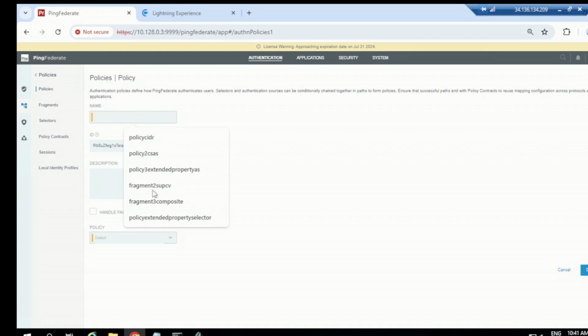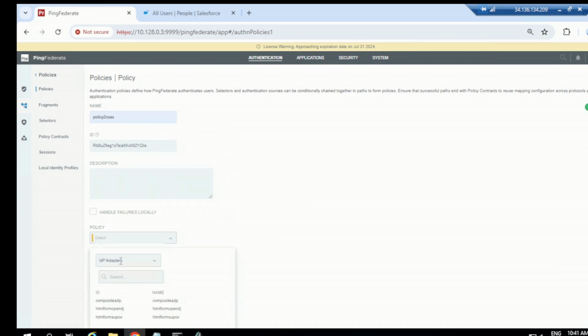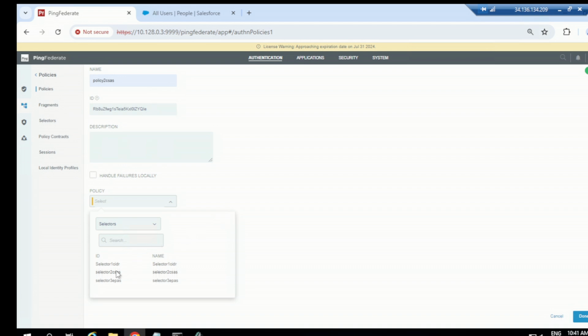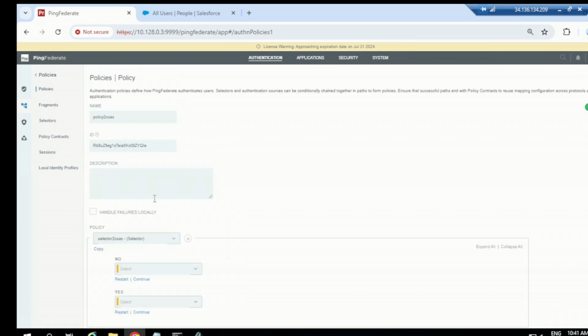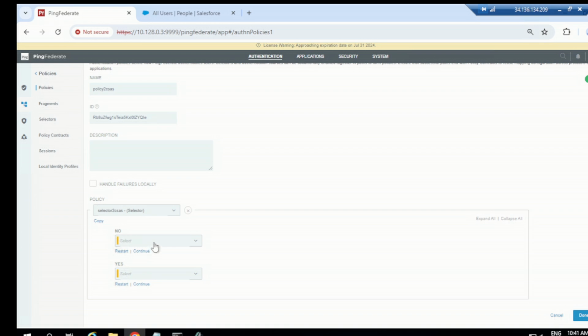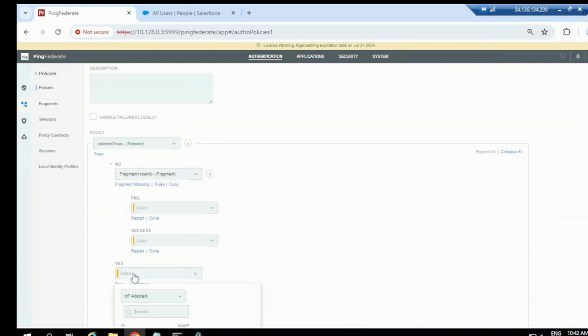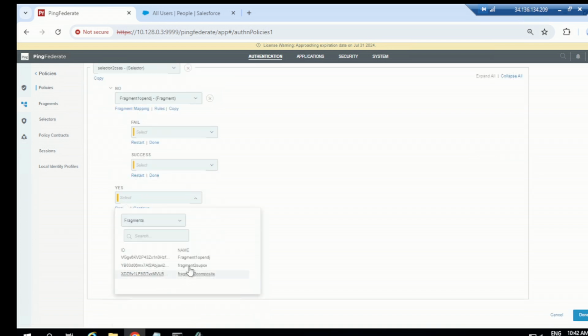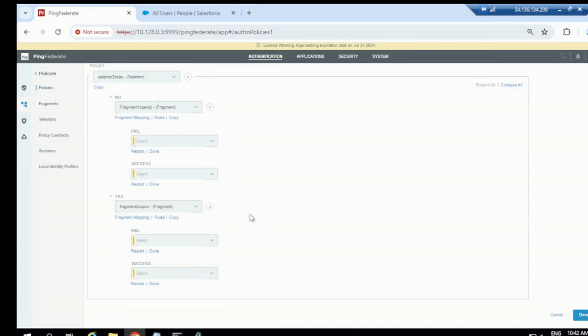Okay, let me add the policy again to CSAS. Let's define the selector. Okay, CSAS, and then for no we can give a fragment as OpenDJ, and for yes we can give another fragment as simple username PCV. Okay, because we need to test this adapter now.